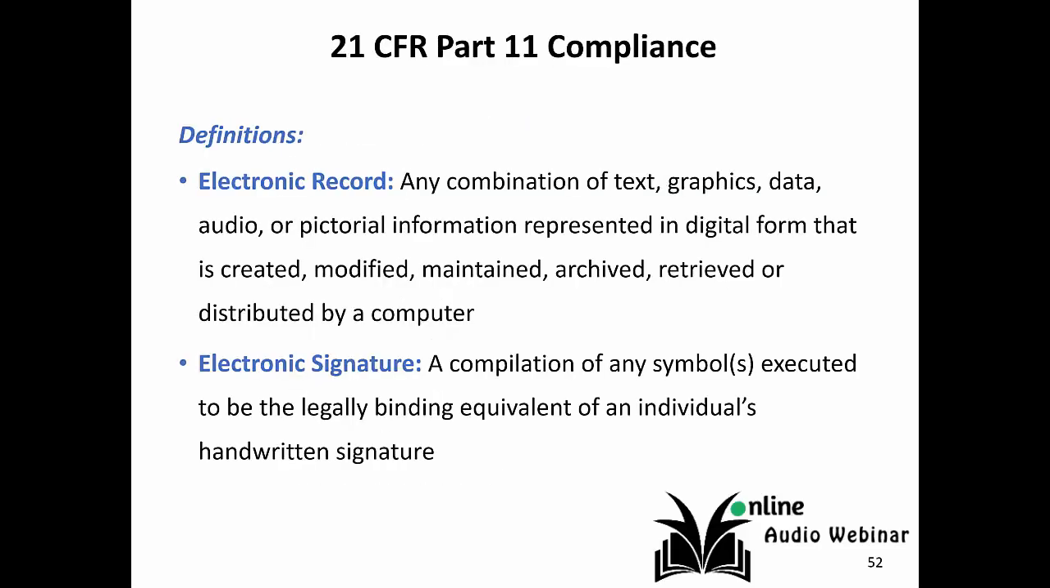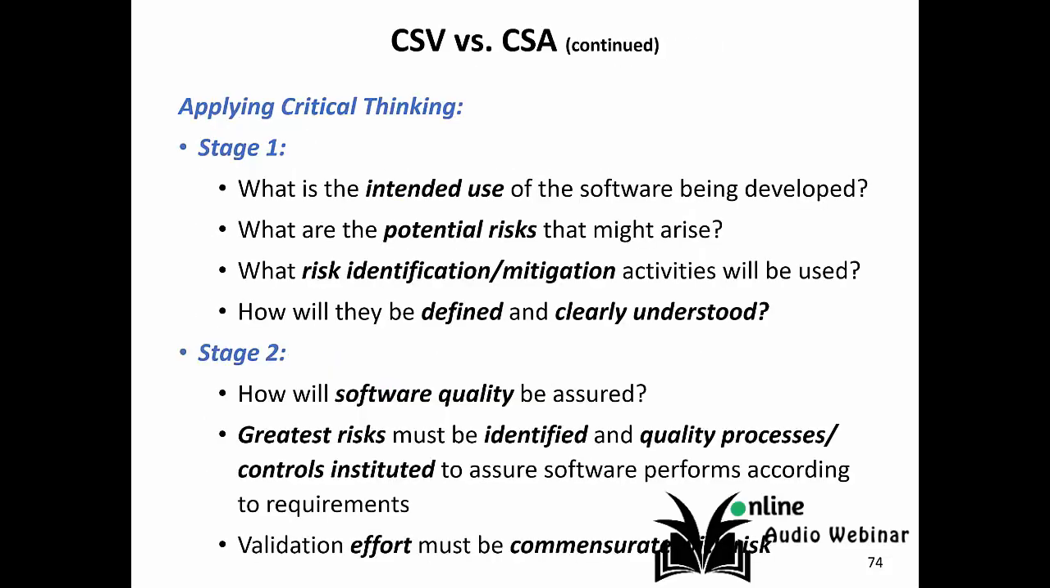Now, with Part 11 compliance, here we have definitions from FDA for electronic record. When you're doing critical thinking in stage 1, think about the intended use of the software. What are the potential risks? What risk identification and mitigation activities are in place? And how are you going to define them and understand them? That's a conversation with your vendor.